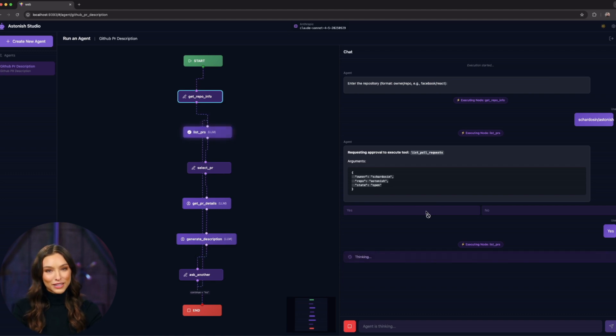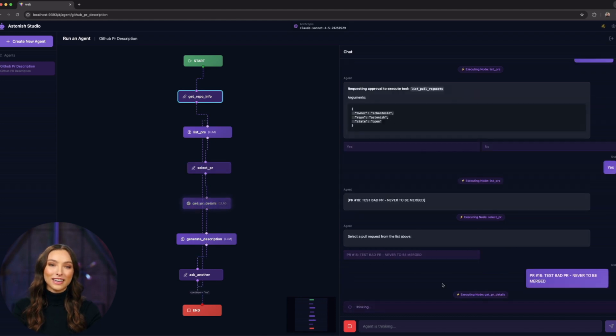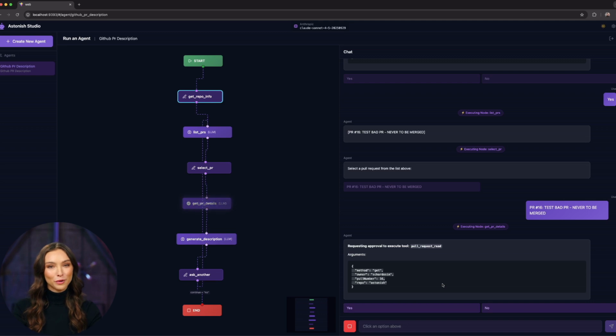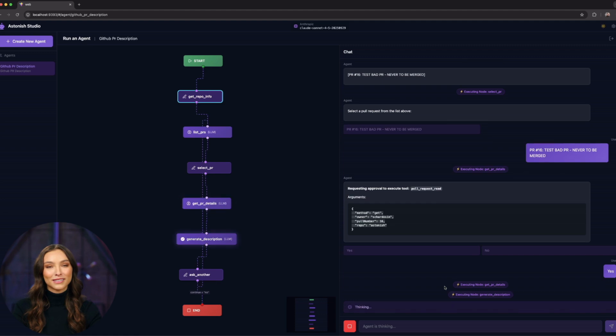We see one button here since we only have a single open PR, but the agent is designed to dynamically list every available PR as a separate selection option. We select the pull request to proceed. Now, the flow requests authorization to access the specific PR details using the pull request read tool. By default, Astonish enforces a human-in-the-loop safety check for all tool executions. While you can configure this to auto-execute for fully autonomous workflows, the default setting ensures you always retain control over what the agent does. With permission granted, the agent analyzes the diffs and generates the summary.